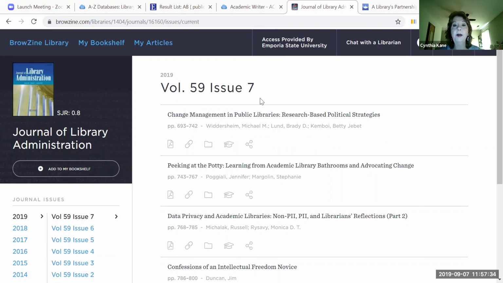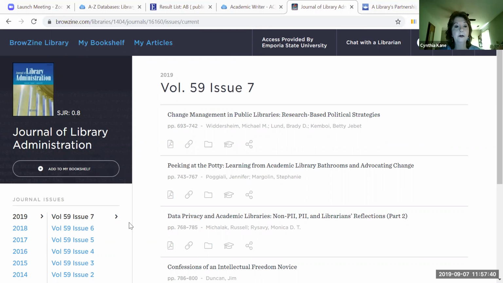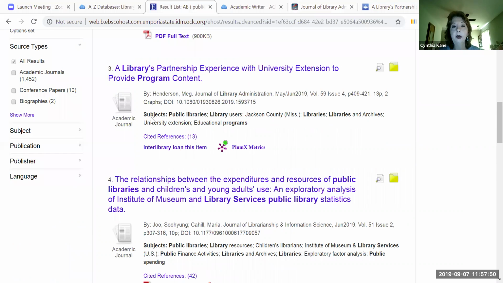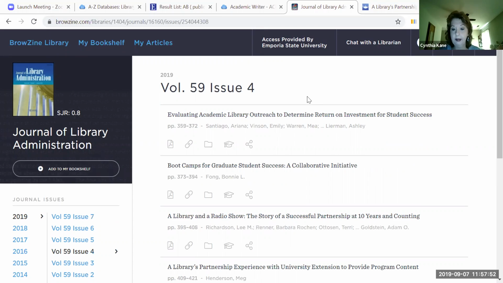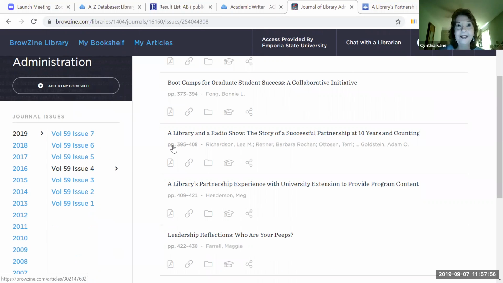and then I can go back and I can compare what I need. I need volume 59, number 4, May, June of 2019. Make sure I have the right one. Yep, volume 59, issue 4. Scroll down, and there's that same article that I can download as a PDF.